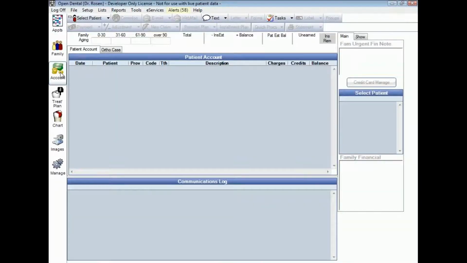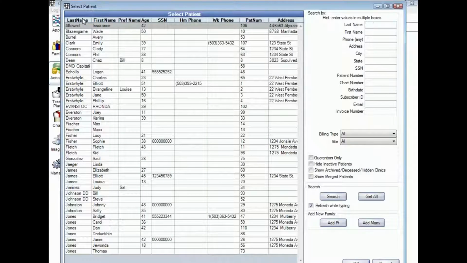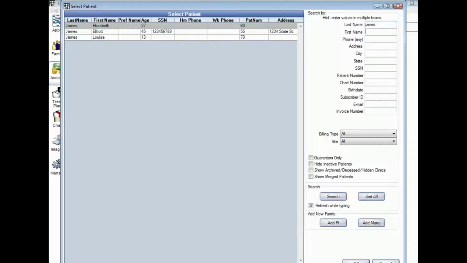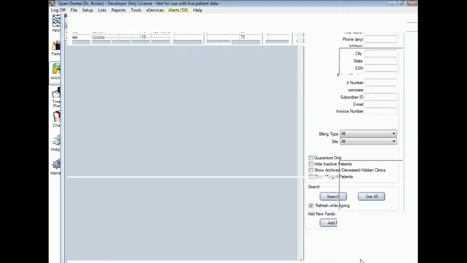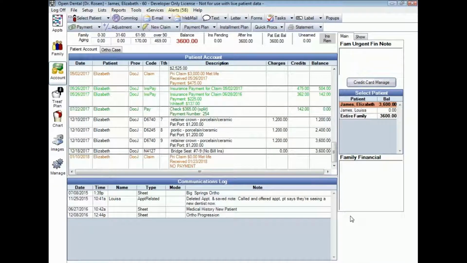And I'm going to show you how to create a plan for a patient that maybe had a bridge done, but the insurance didn't cover it. And so they've got a large expense to pay out of pocket. So our patient, Elizabeth James here, she had a bridge done last month and she owes a big chunk. So let's say that she has agreed to pay $500 down and we'll spread the rest out into monthly payments.